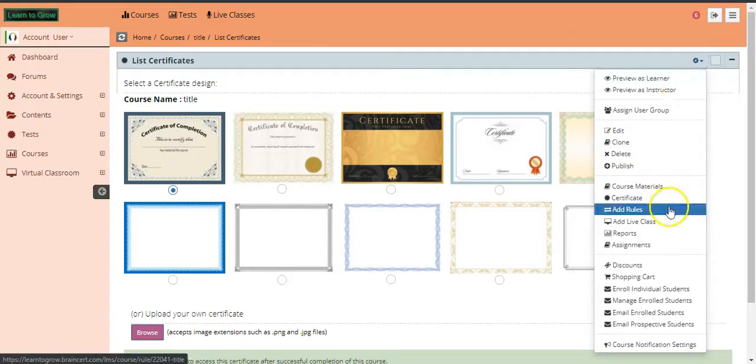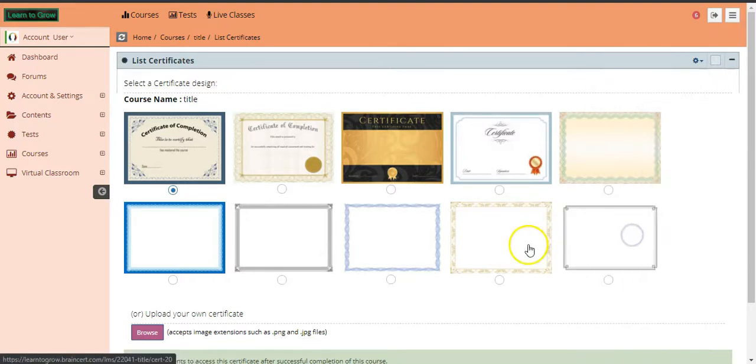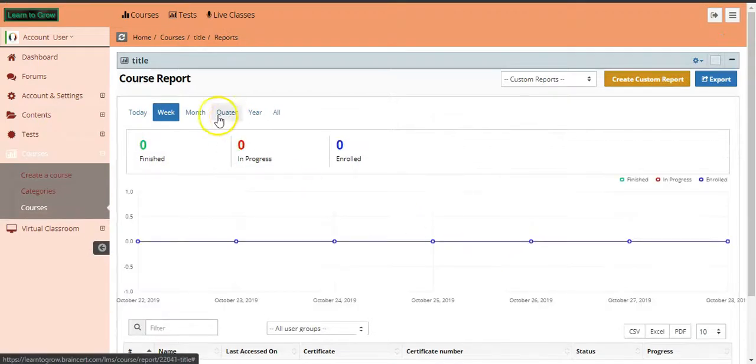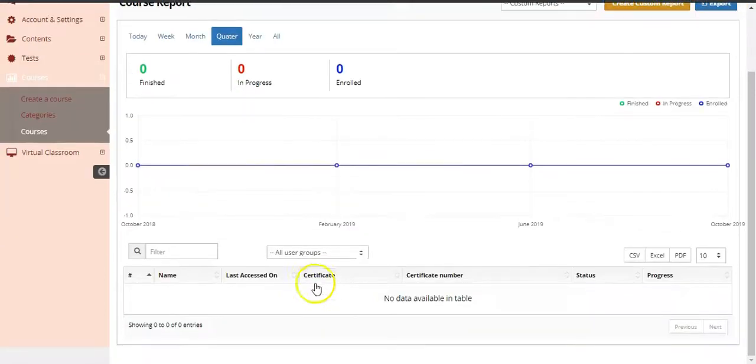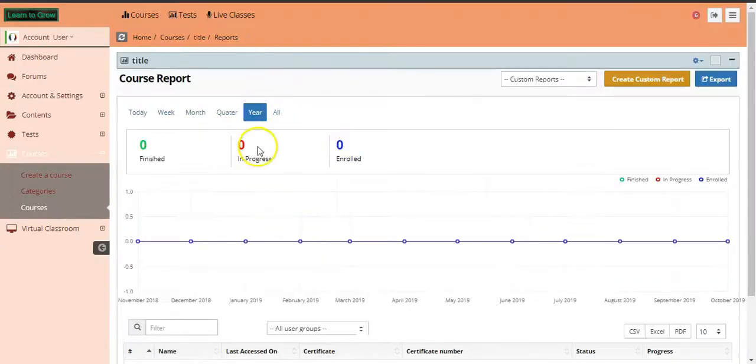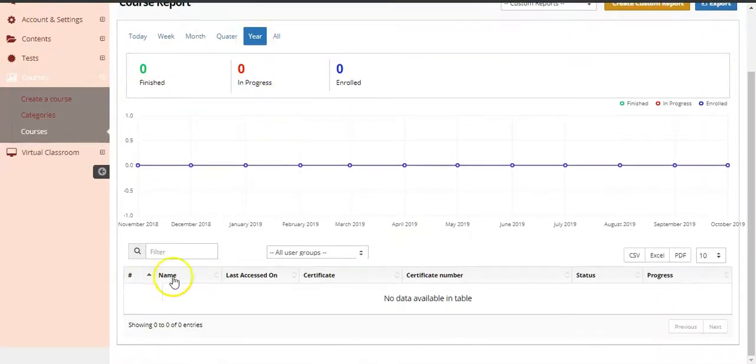I go back to the cog icon again, and the next option that I have here is add rules, which we have already discussed. Add live class: you can simply add it as a lecture, and you can also pull reports. So I click on reports now, and you can see I can pull reports month-wise, year-wise, quarter-wise. Let's say year-wise, you can see the details here.